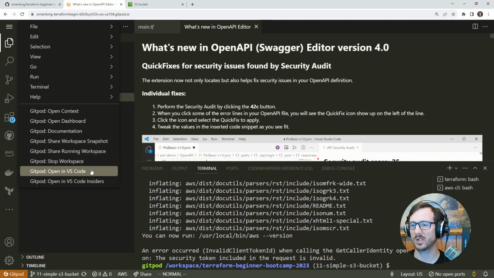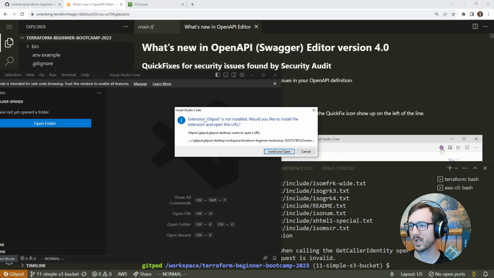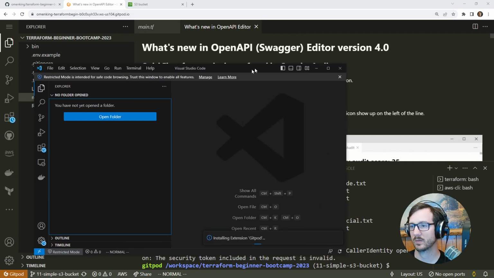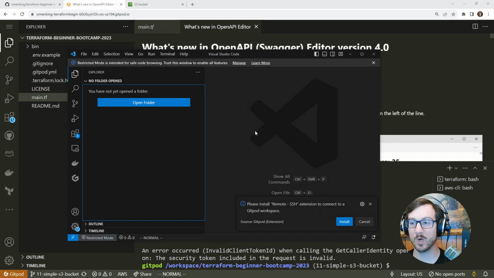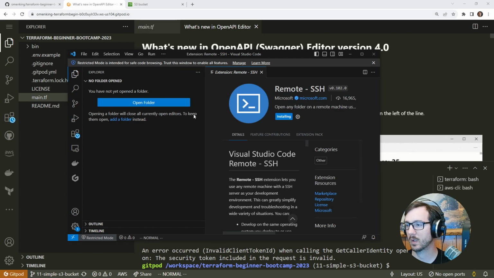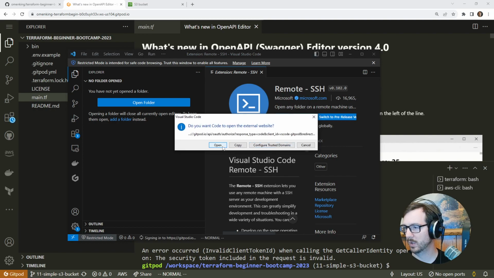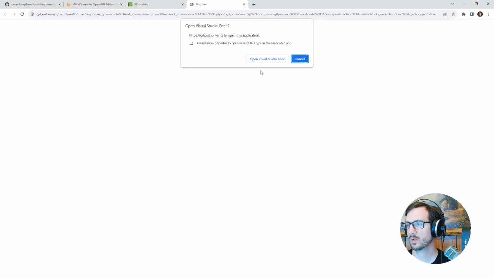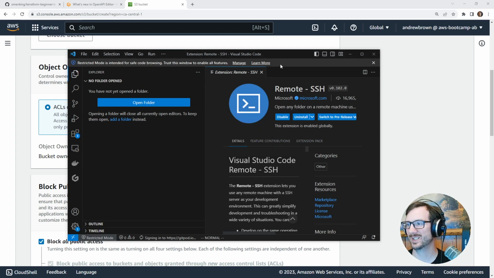If I go to open in VS Code, it'll say open there. It says, extension Gitpod is not installed. Would you like to install it? Yes, please. And if this doesn't work, you can just keep going in Gitpod here. Sometimes it doesn't work for whatever reason. But it installs this tool here, and I'm still waiting to see if it opens. Yeah, allow. Yeah, open. Open again.